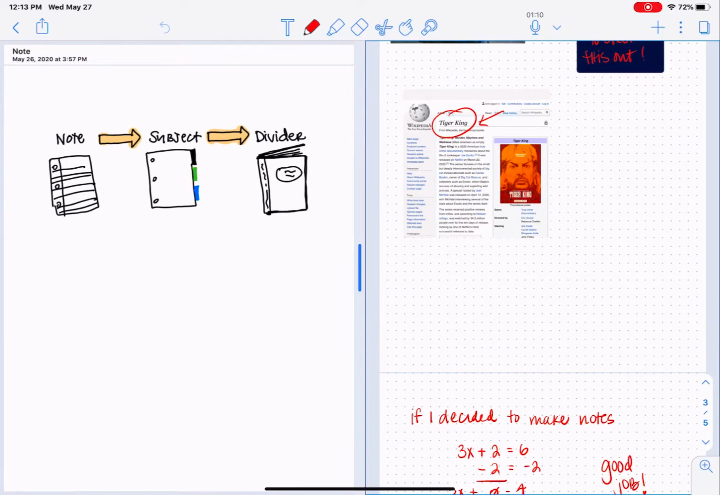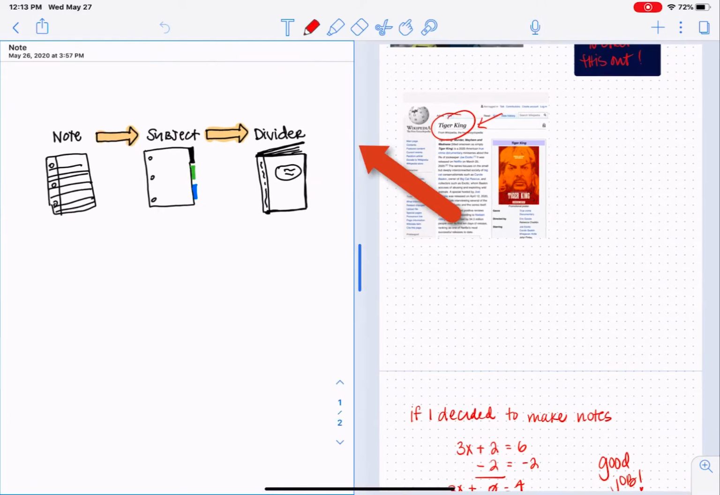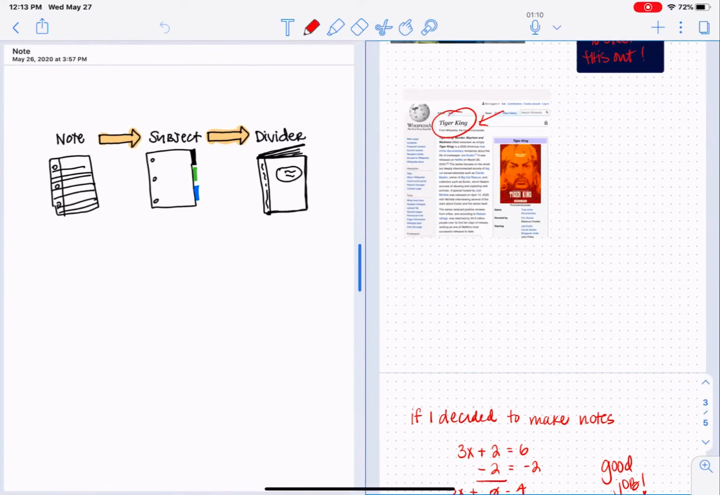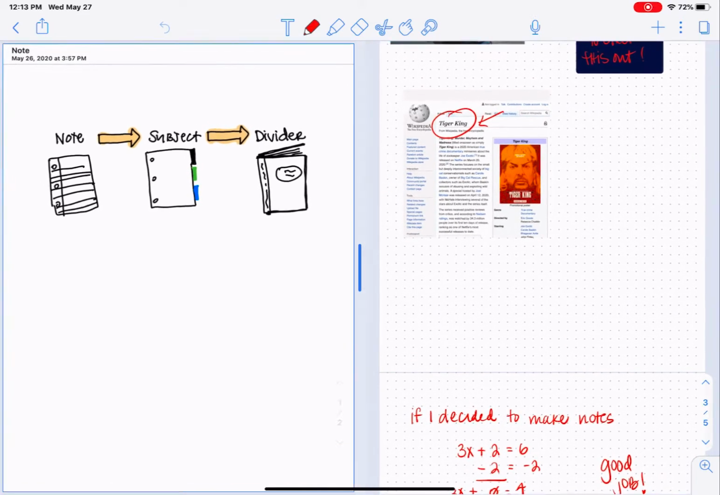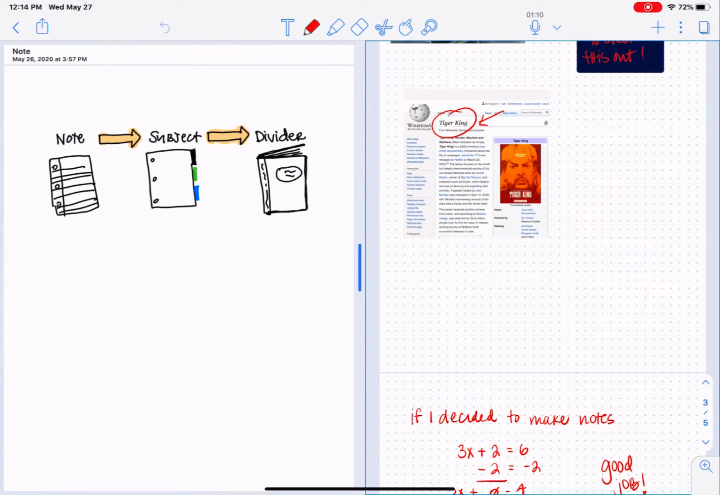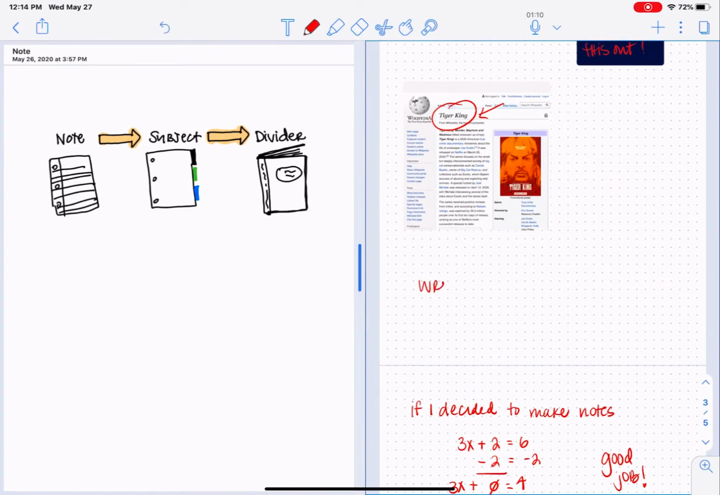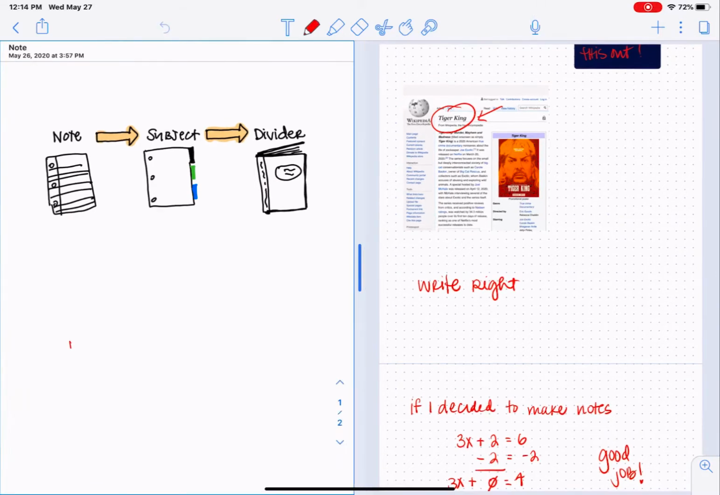Notice there's a blue outline around the right-hand side of my screen. If I tap on the left-hand side of the screen, that blue outline comes around it. That's telling you which note is currently selected for you to be able to write in. So I can write on the right, and if I tap on the left, I can write on the left.